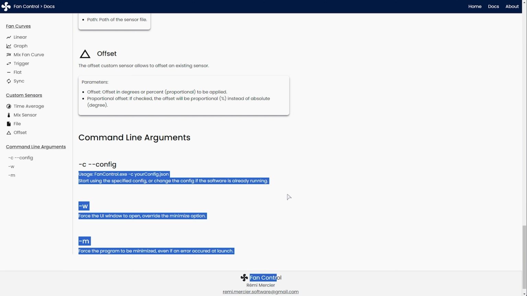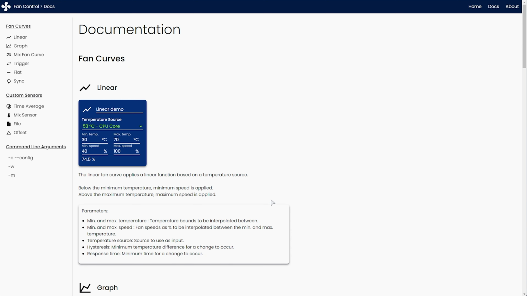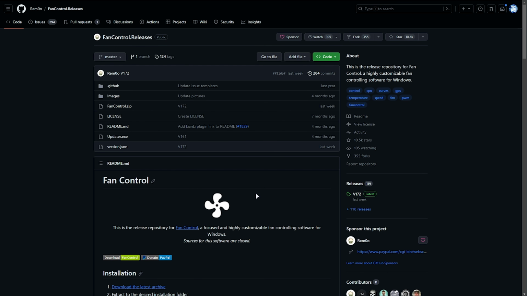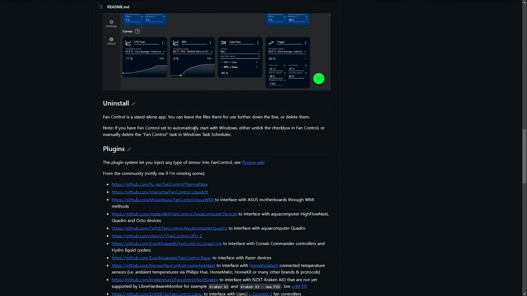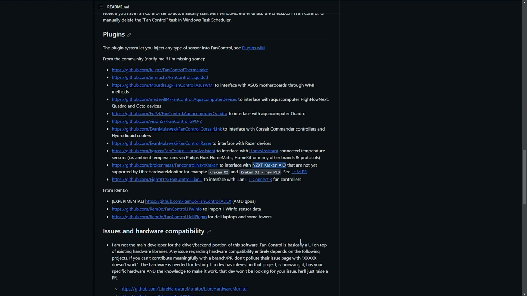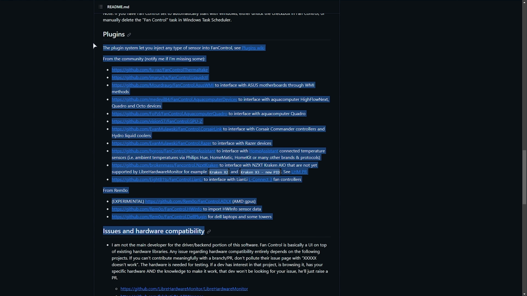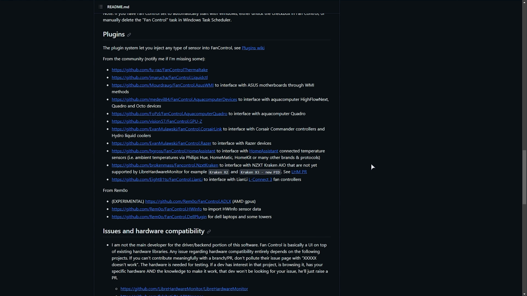There's even a command line section down here. Let's talk plugins. If we visit the GitHub page over here, scrolling down, you'll find plugins where we have all of these different controls here, such as Thermaltake fan controls, Liquid CTL, ASUS, High Flow Next, etc. These are all different controls for different fans and systems, even if they currently don't work well with your system or aren't that controllable, etc.